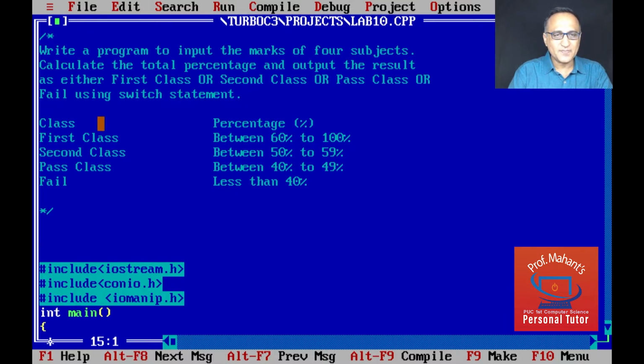Now here it's given. If you are between 60 to 100%, you're first class, 50 to 59%, you are second class, and between 40 to 49, you are pass class, and less than 40, you are fail.